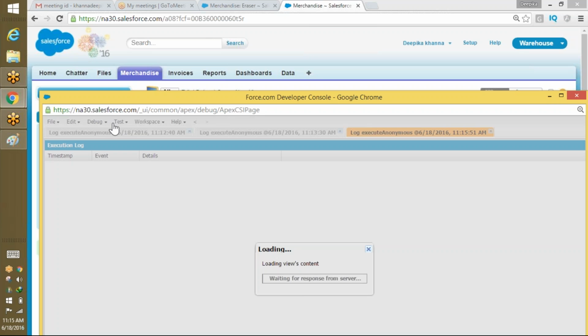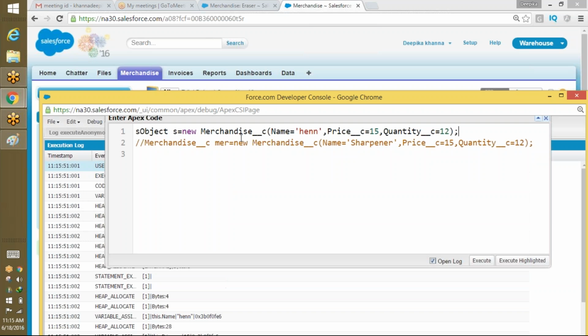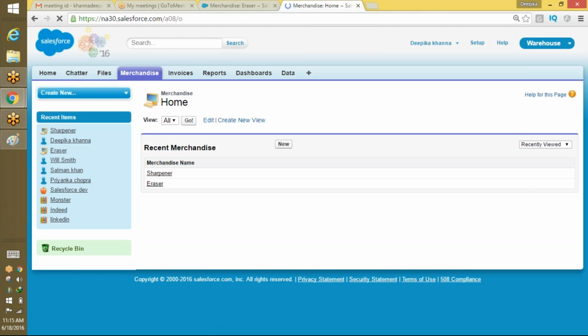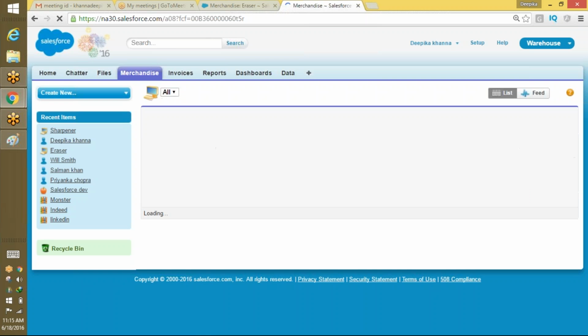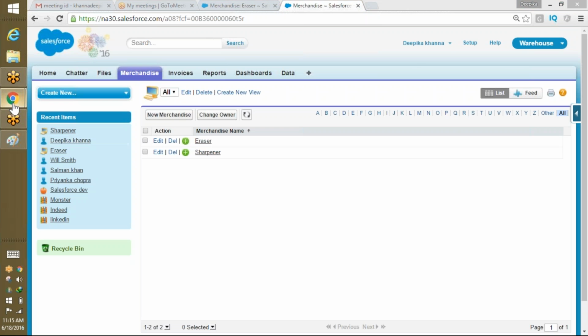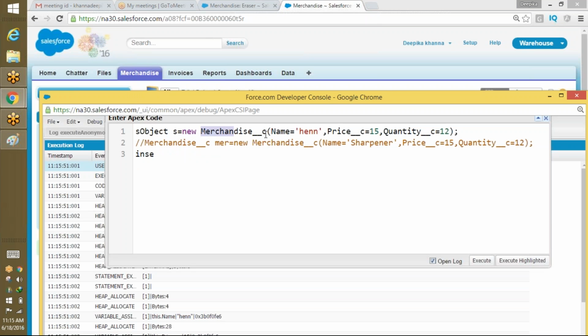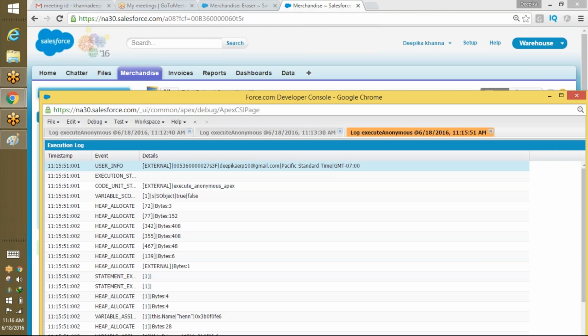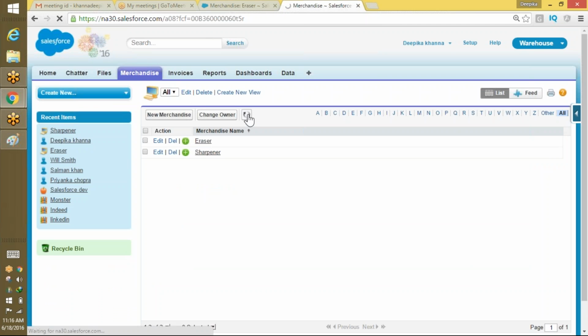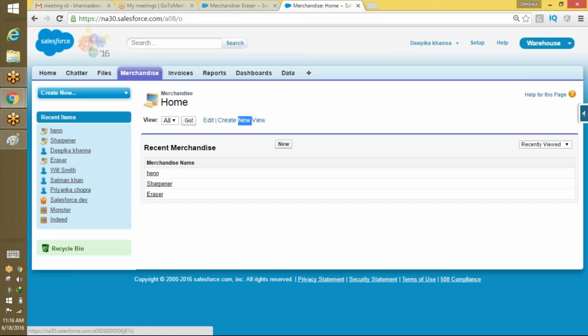Okay, so now you can put anything in that sObject. Let me see what happened. We didn't create anything because we have not inserted it, but this was a valid syntax. You can put any type of object in the sObject. That's what I'm trying to tell you. So if I go back here and refresh it, you will see that object got added. That is what the sObject is.